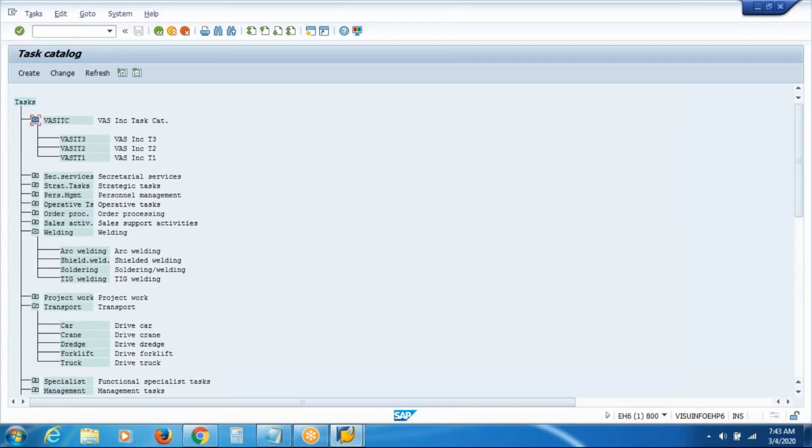So once you have set up the task catalog, how can we assign this catalog to a position or an org unit, right? It is not just enough if we create it. We need to set up a relationship. We need to assign this particular task catalog to a position. So how can we do it?